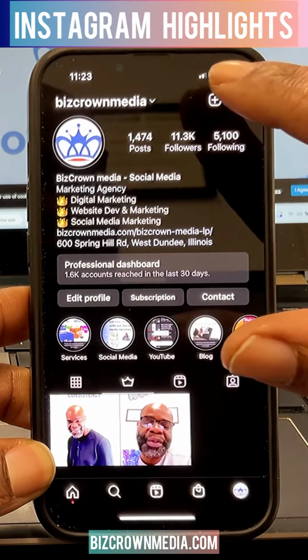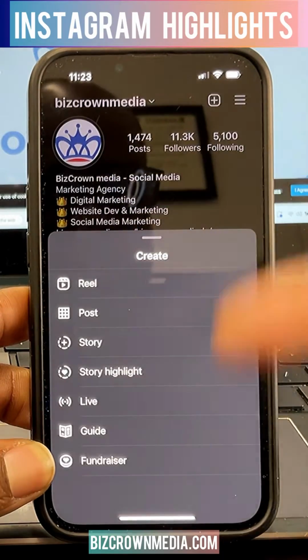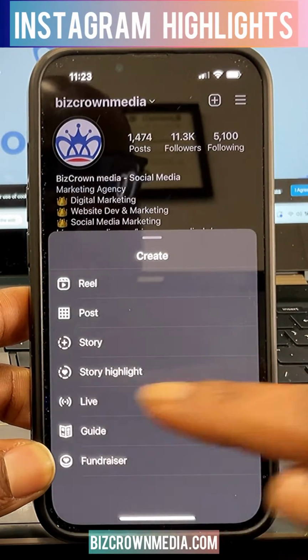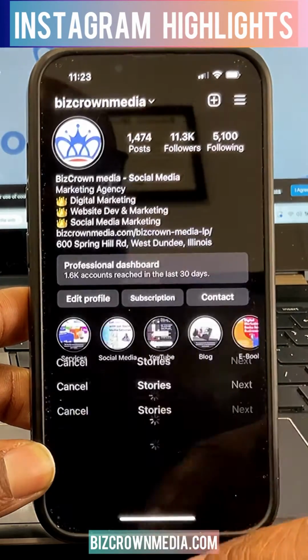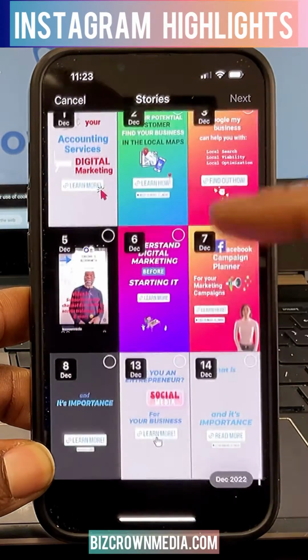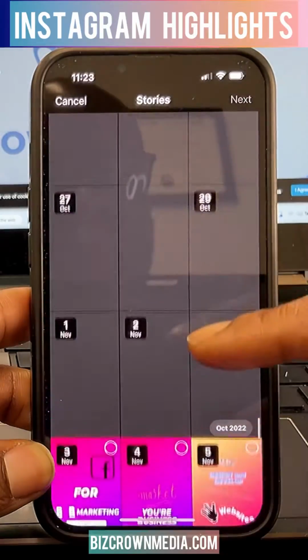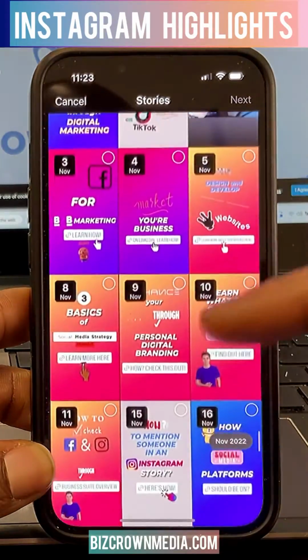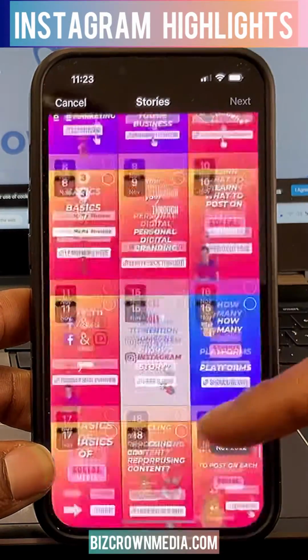Now, what you want to do is go to your plus sign, and you can see story highlight. It's right here. This is where you want to pick it from. Keep in mind, what it's going to show you is all the stories that you've had, which is really, really cool. You don't have to create this content all over again.